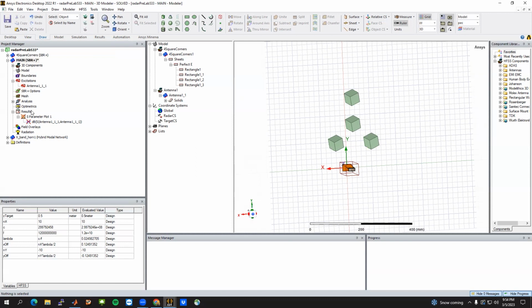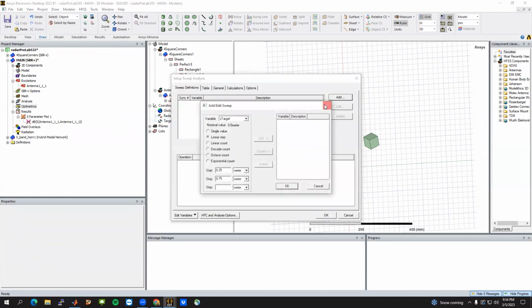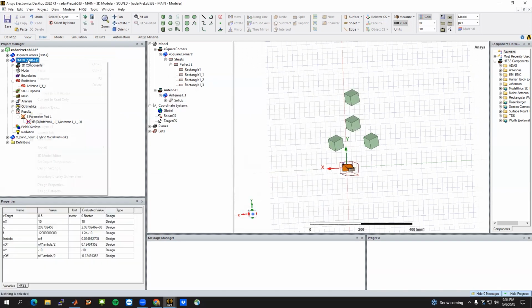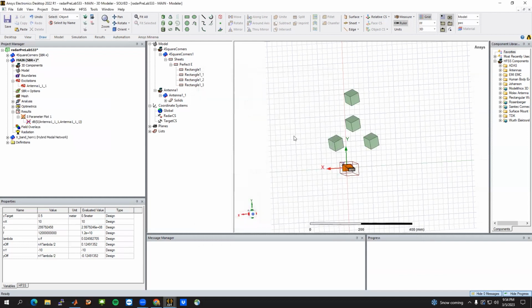The way you can set that up is you can use Optimetrics. You can say add parametric, then add, let's say you want to set X from minus 10 to 10 with a step of 1, and then hit add, and Y also from minus 10 to 10, add, and then hit okay. And to save the S parameters, one way to do it is to go to design settings, export on completion, and then export to some folder. This is the easiest way, but it's not very versatile.